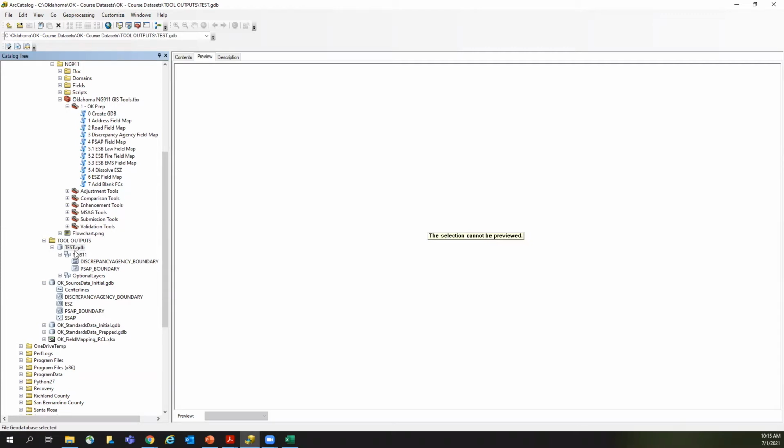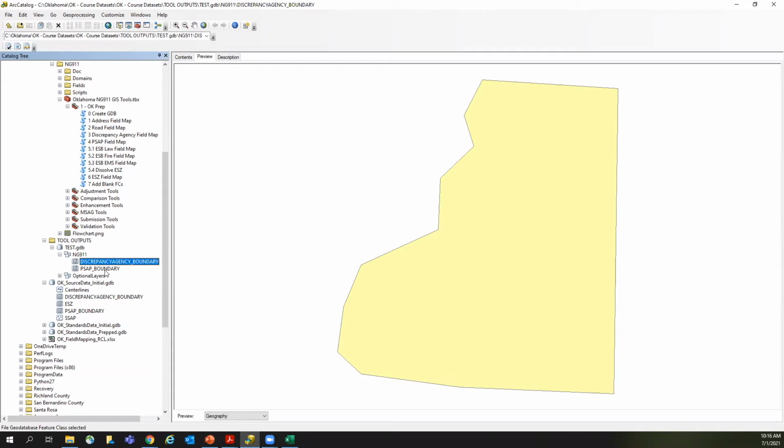So we've created a brand new geodatabase. The new geodatabase has the correct coordinate system. It has the domain set. It also created this feature data set called NG911, which is really important. And we've already chosen for 2 of those layers to automatically be brought over through that process, okay?